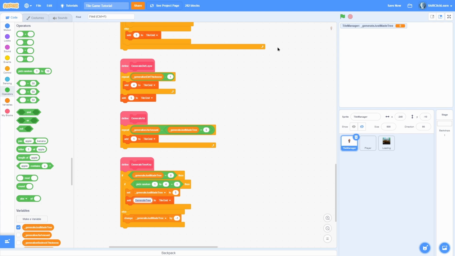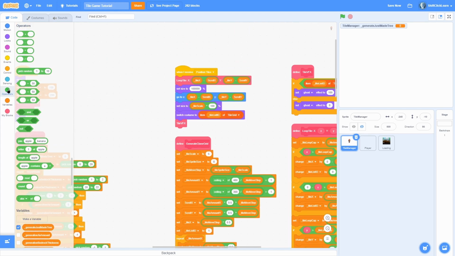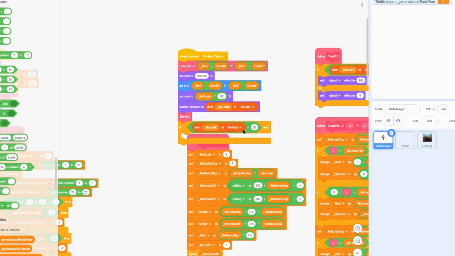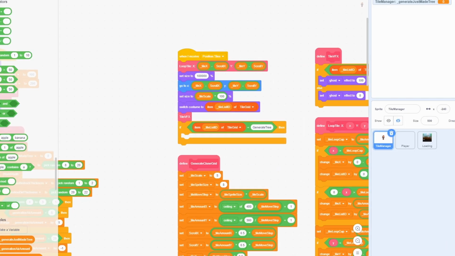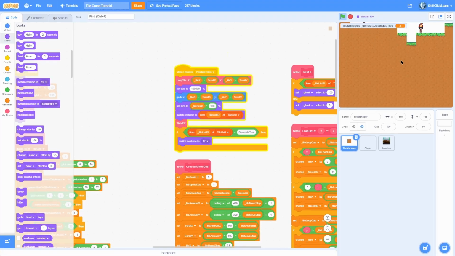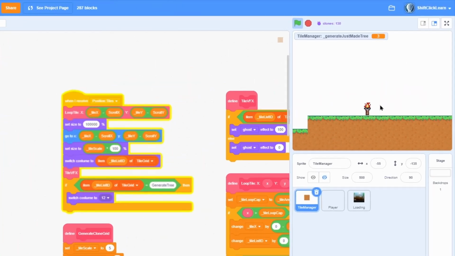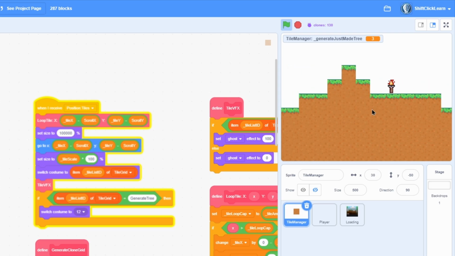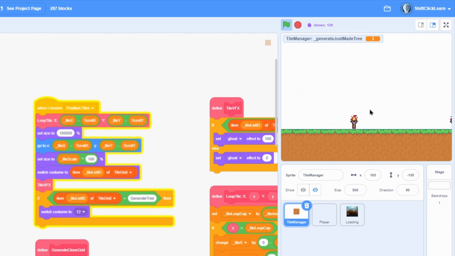Okay, so to make sure that this is working, let's go all the way up here and add an if statement and check if the item tile list ID equals the generate tree. Then we can switch costume to the 12 again, which is a torch. That way we can tell if it's working. Hopefully, yes, look at this. Randomly, there's torches, which will stand for the trunk of the tree, but they're not close together, which is great. So that means that this is working.